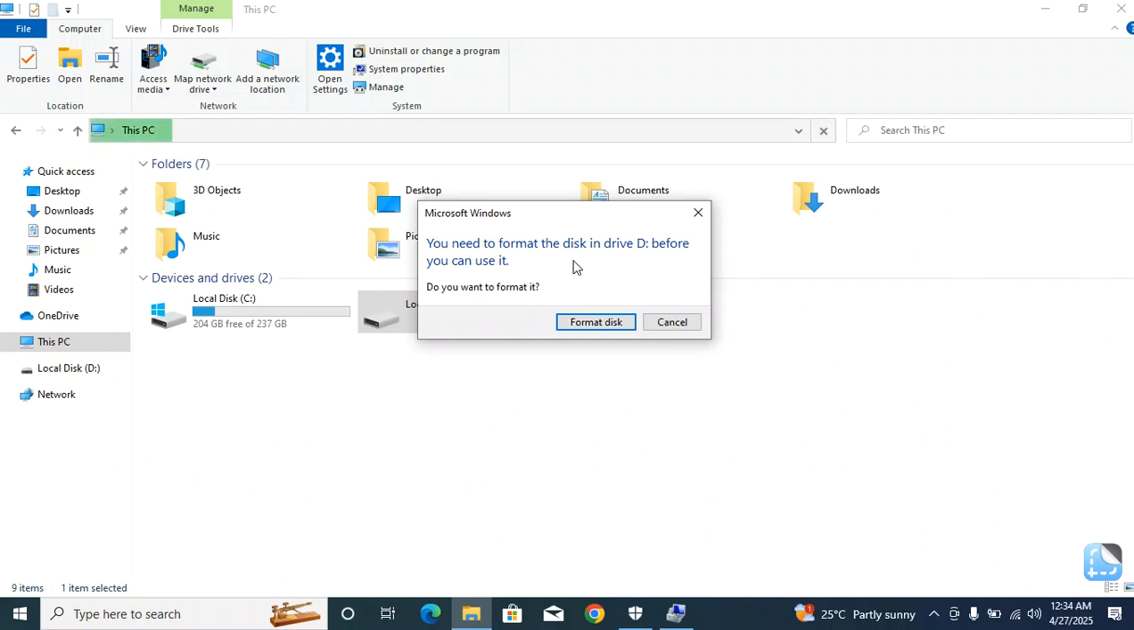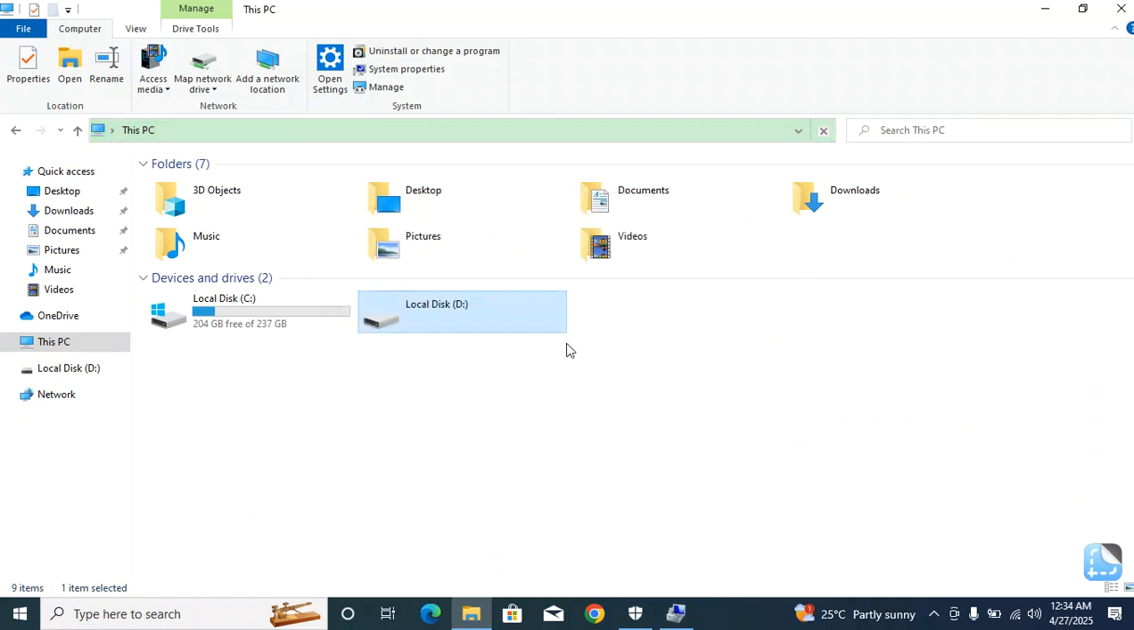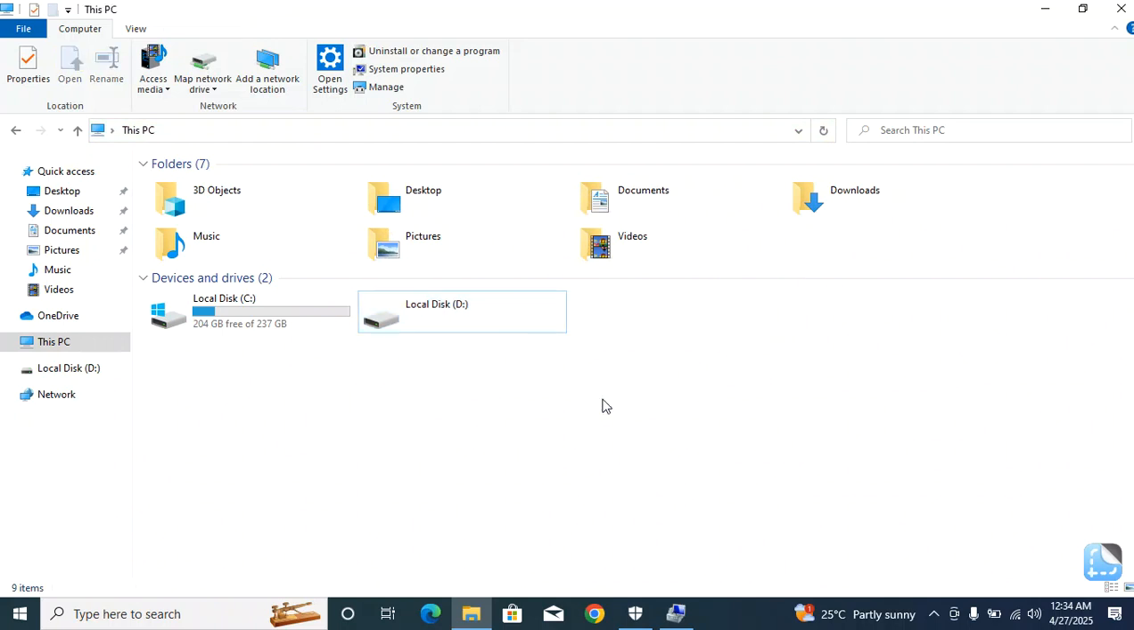If you try to open it, it's still going to ask you to format the drive. Now if you have an important file in this drive, what you would do is to find a way to recover the drive. Maybe you can use a recovery software to recover the drive. That is one way.